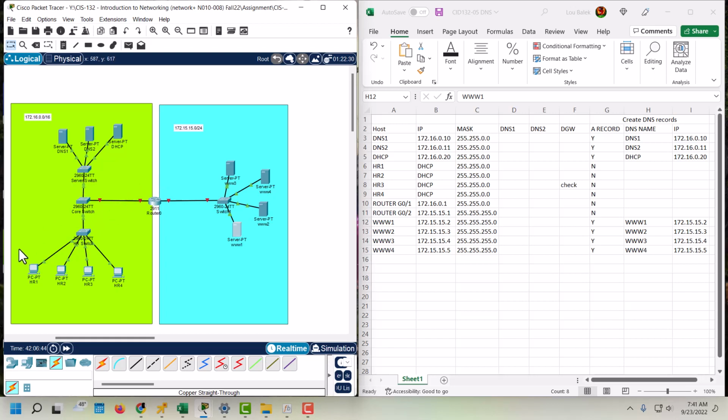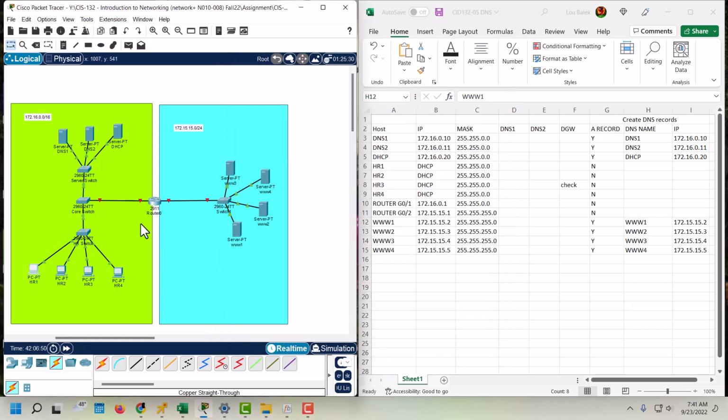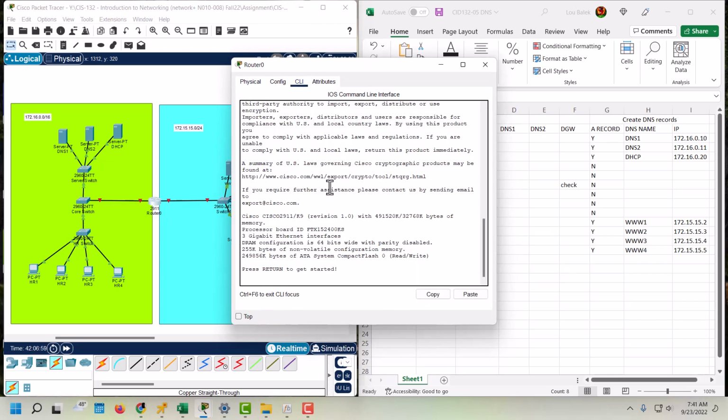So now everybody should be getting an IP address. Let's check it out and see. Oh yeah, we did. Oh, now we get to configure the router. All right, so under CLI, here's how we get into the router.